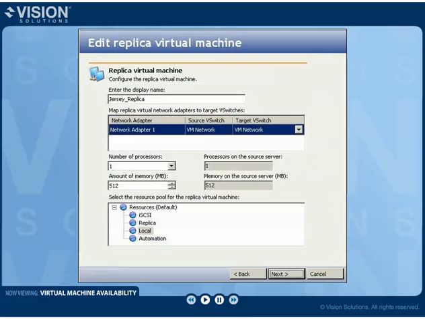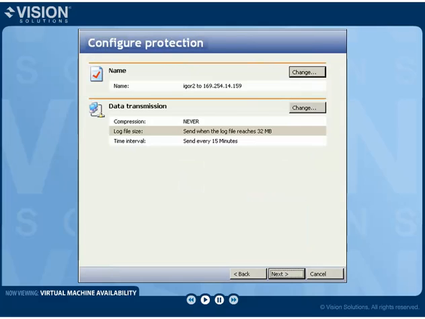When specifying the replica virtual machine, it's possible to change certain parameters about the VM, such as which virtual switch it is connected to on the target host, how many processors it's configured with, how much RAM is assigned to it, and which vCenter resource pool it should belong to. The first time you access the protection summary page for a particular protection job, it will be populated with default values that are recommended for a basic environment. You can modify most of these values before enabling the protection job.